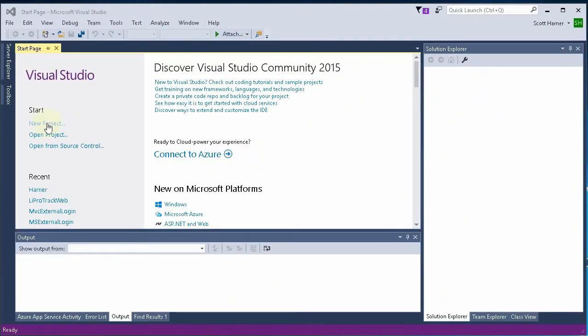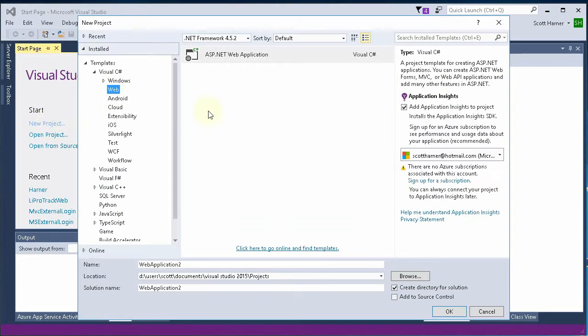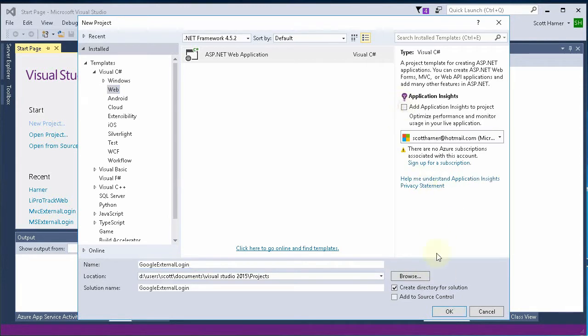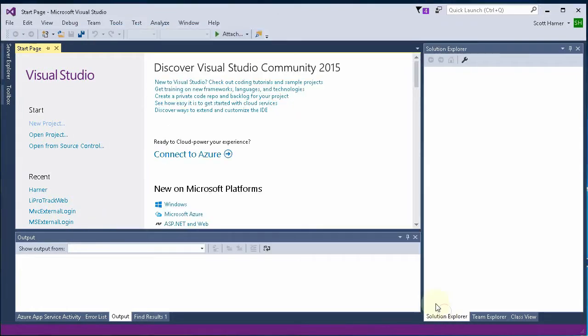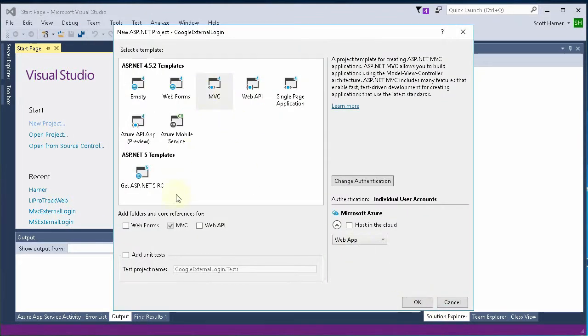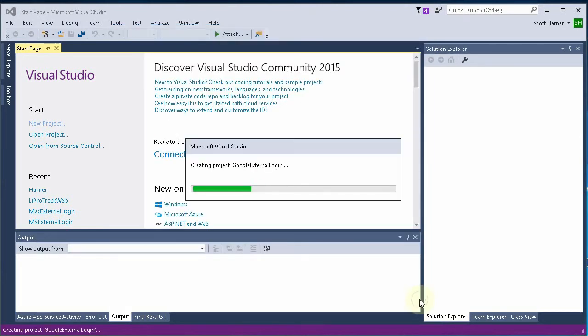Let's get started. So I've got Visual Studio 2015 open here. I'm going to click on New Project and select the ASP.NET Web Application option. I'm going to provide a name here, which is going to be Google External Login. And then I am going to clear out the Add Application Insights to Project option and click OK. The next thing I'm going to do is select MVC template and individual user accounts and click OK.